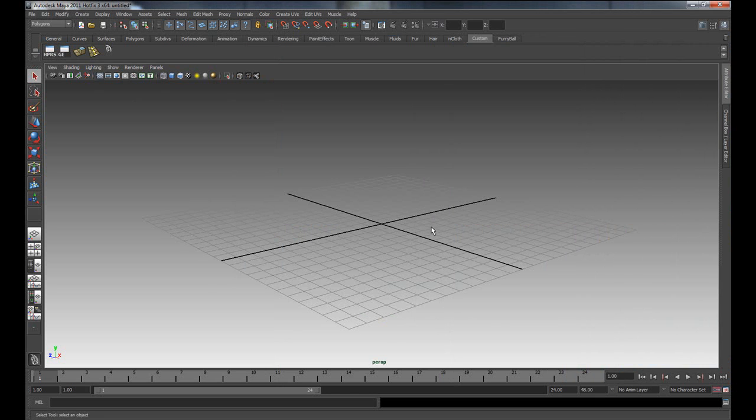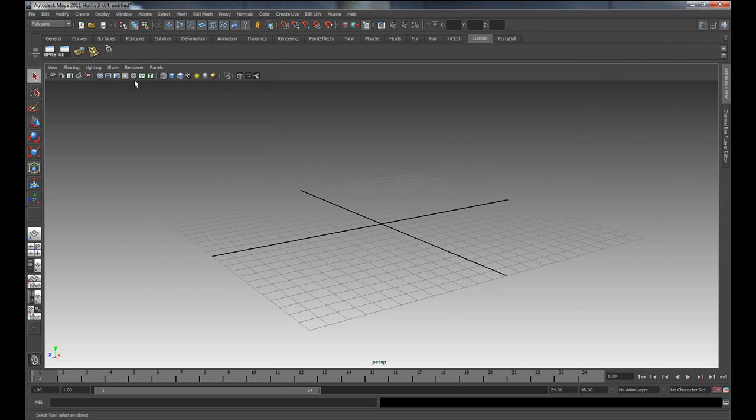So here's my Maya. Just make sure you go under polygons here. Maybe your thing might be set up to animation, because you notice that these windows will change depending on what you select. So make sure it's on polygons. And we're going to start under create.